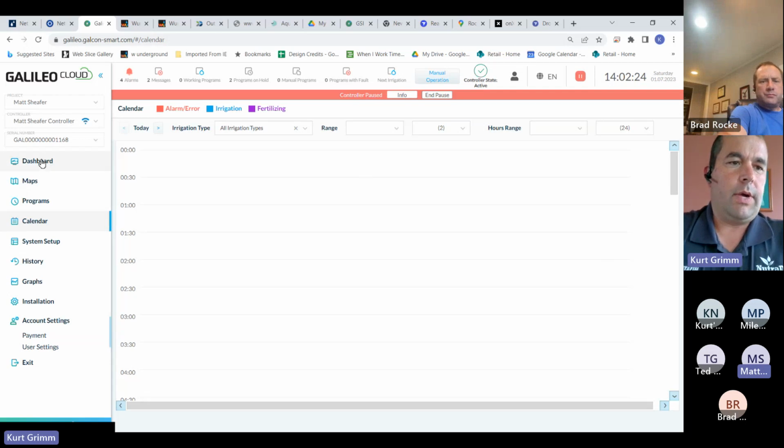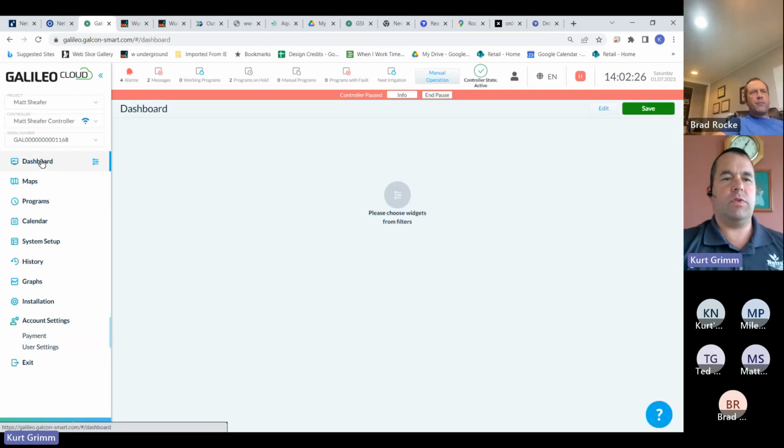Yes, I can. Okay. So when you first log in, a couple things to check, and this is a view you can get on your phone, your computer, iPad. I'm logging in through the Galileo website, and I'll send you this link, and then your username and password. When you open this up, you'll come to this dashboard screen, and I'm going to go ahead and configure this dashboard because I've never logged into your controller, so my dashboard isn't configured either.